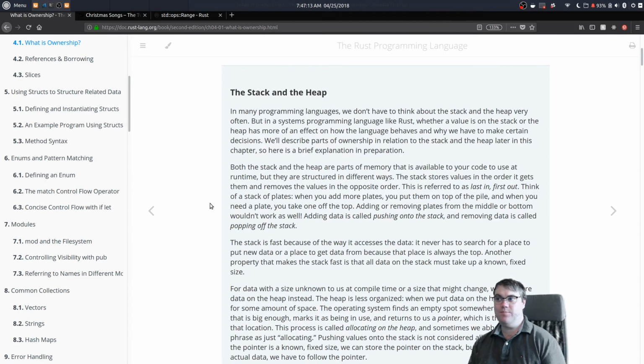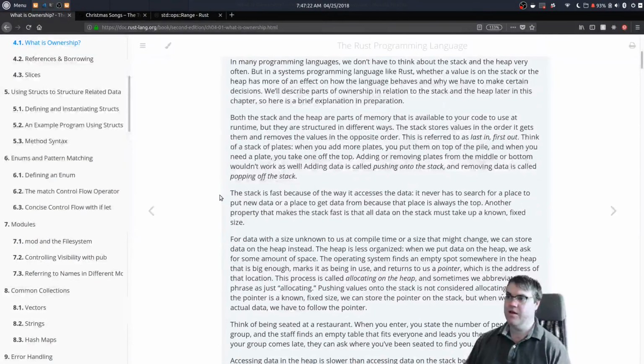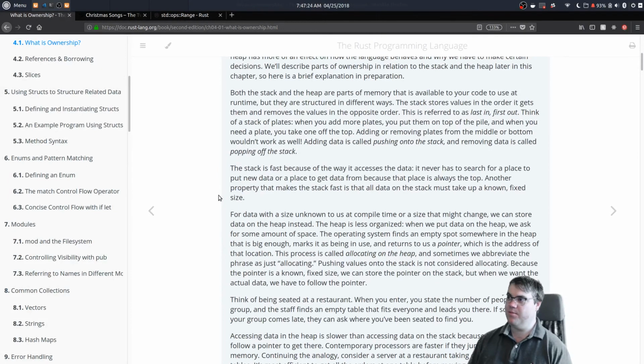We'll describe parts of ownership in relation to the stack and the heap later in this chapter, so there is a brief explanation in preparation. Both the stack and the heap are parts of memory that are available to your code to use at runtime, but they are structured in different ways. The stack stores values in the order it gets them and removes the values in the opposite order. Okay, yeah, that's standard for a stack.